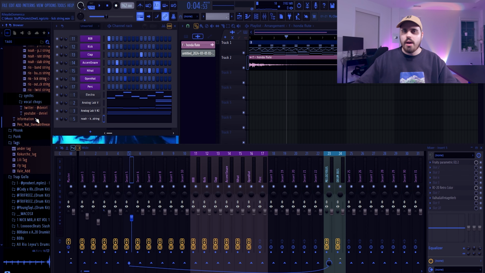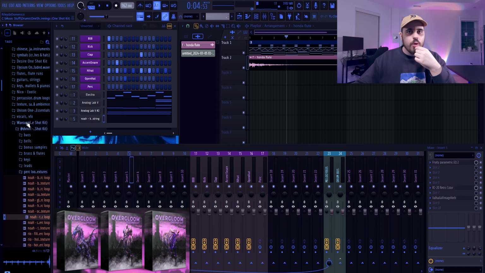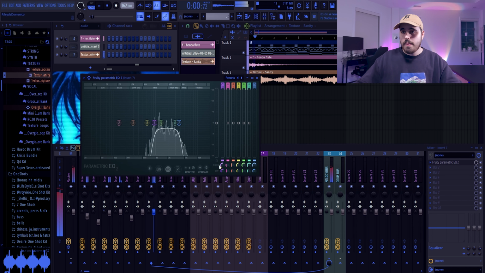Now, another way you can take your loop game to the next level is by adding in percs and textures. Personally, I already know my favorite texture sound. It's one that I made. It's in my Overgloom trap bundle.